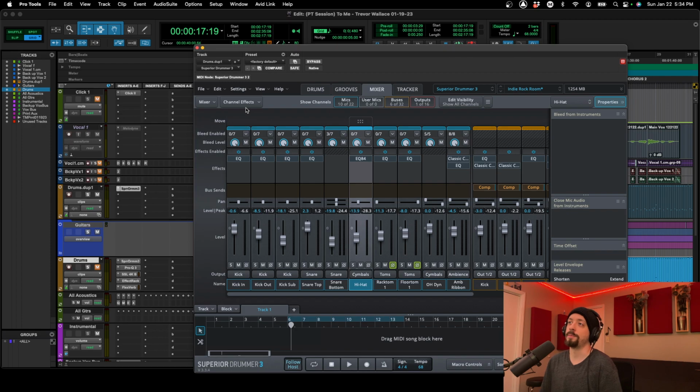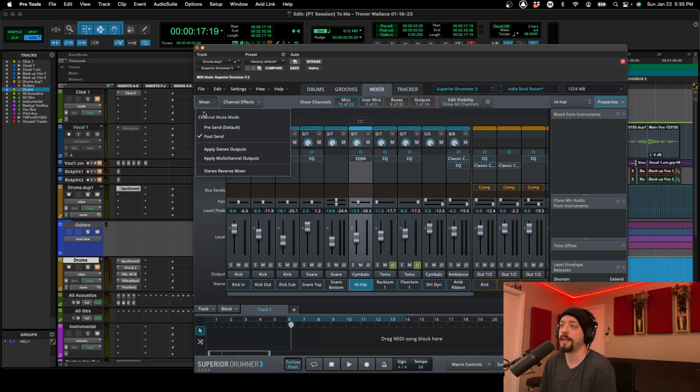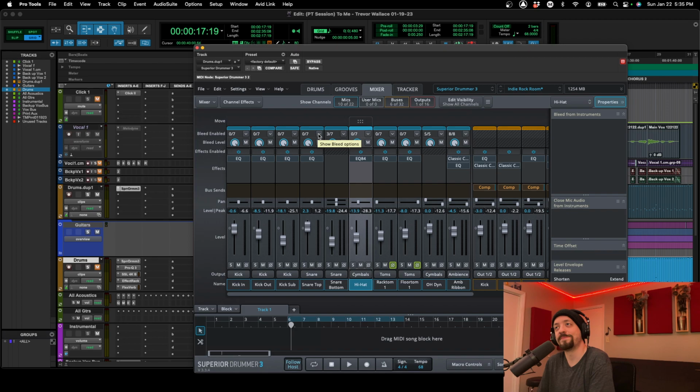The first thing that I see up here is this top tab, and let's talk about this. In the mixer, you can choose how you're hearing this stuff. Is it post-send, pre-send? Do you want to apply stereo outputs, multi-channel outputs, right? That's how you're going to see all of your drum tracks in your DAW if you want to mix in your DAW. I want to mix in here, though, and keep my DAW decluttered, so I'm not going to apply the multi-channel outputs. I'm just going to do everything in here.